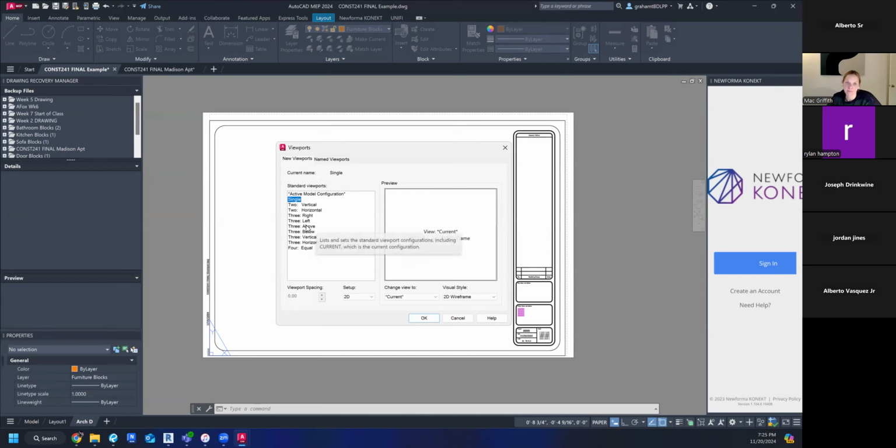We don't need to make 4. We're going to just be putting 1 view per sheet. So we just need to build a single viewport. Now, once I click OK, it's going to have me start drawing this viewport. So when I click OK, I'm going to come and choose right here.